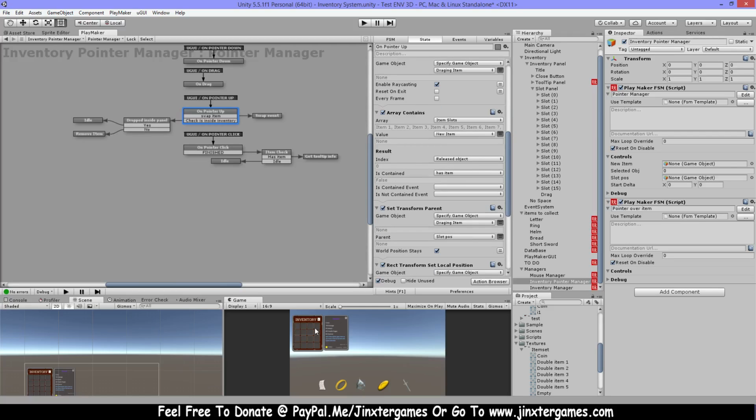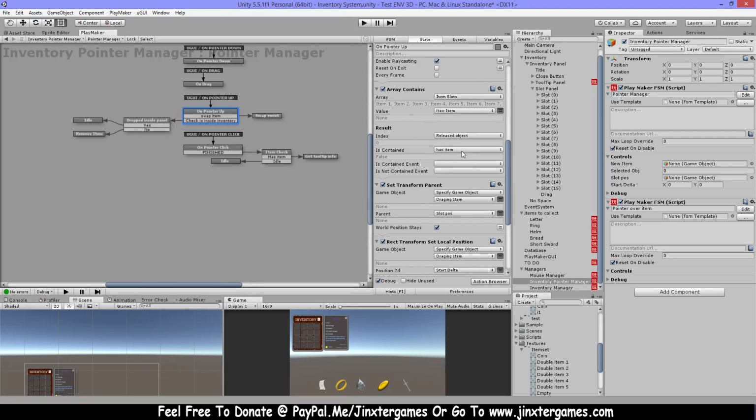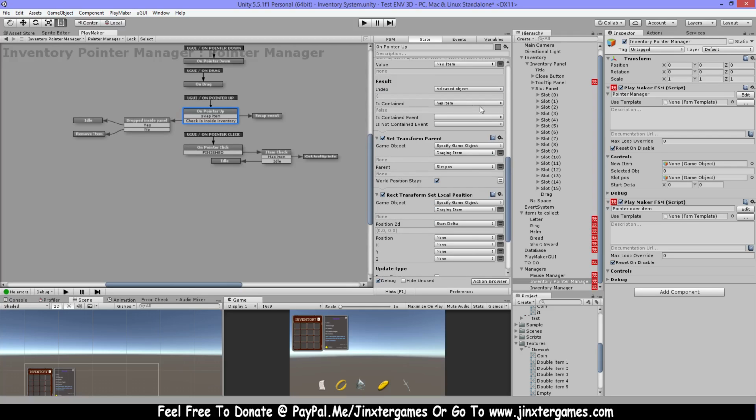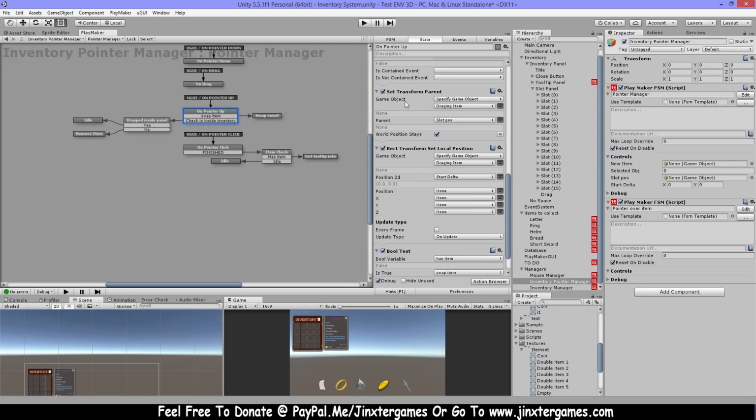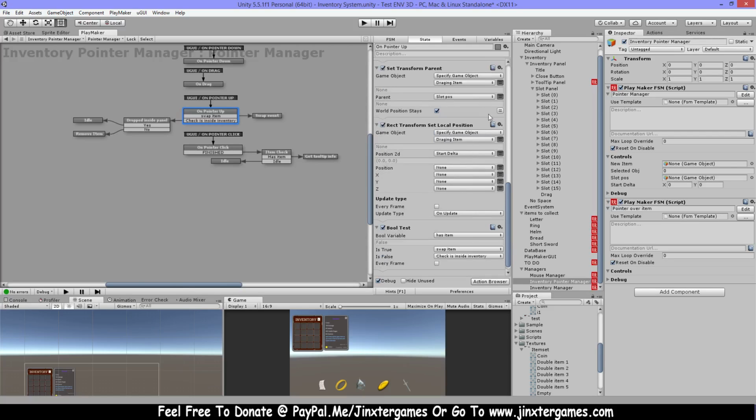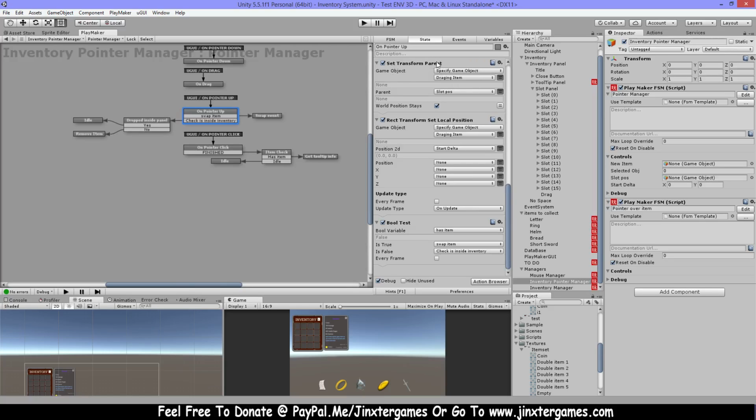Then I have this array contains to check if I released on one of the slots and not somewhere here or in between the slots. So it's going to check if it has this item, and then it's going to set has item to true. Then I'm going to set transform parent, and that is just going to set the item that I was dragging back to its original position. Set transform parent is going to set this back to this slot, and then this rect transform set local position is going to set it back to the original position.